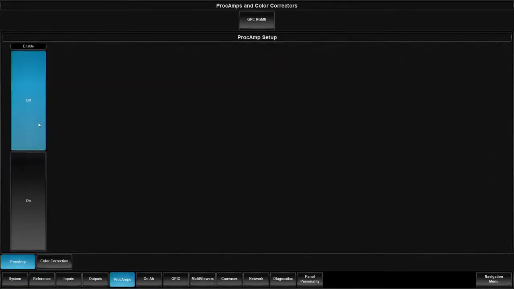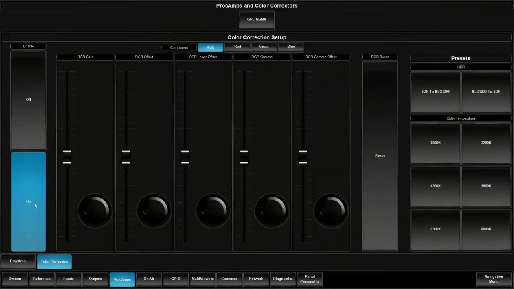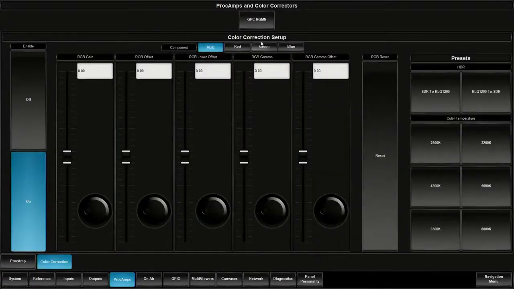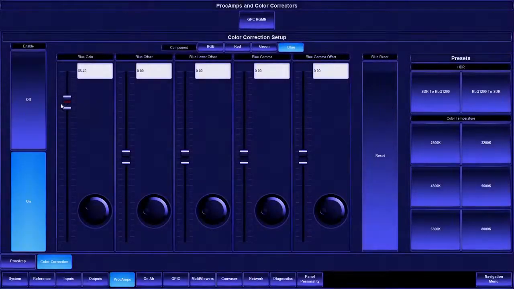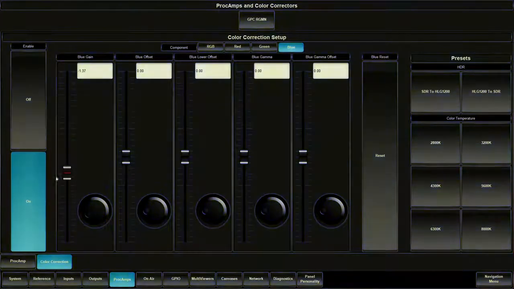If instead we go over and look at a color corrector, this is where we have extra subtabs because we have more values. Now there is a complete tied RGB gain, offset, lower offset, gamma, and gamma offset, as well as individual reds, greens, and blues of each that you can dynamically play with to change what you're doing to that video.